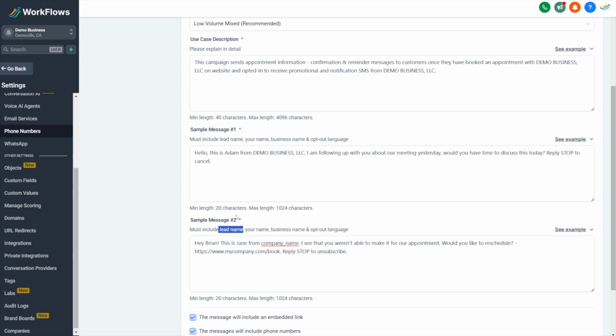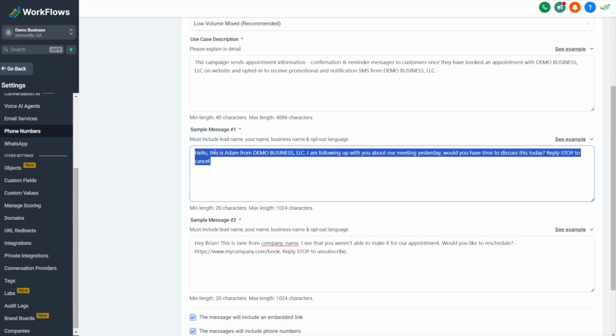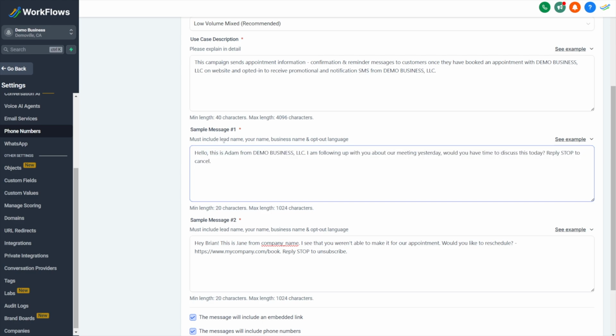Now, this is interesting because it says it must include the lead name. I don't think that's actually true. In many cases, in fact, their own example, I think it was this first one here, right? "Hello, this is Adam from Demo Business." There's no lead name here. But if you want to be super safe, why not just go the extra mile and say, "Hello, Doug, this is Adam from Demo Business." It doesn't hurt to do that. So in this one, "Hey, Brian, this is Jane." Perfect. Lead name, your name, business name, right?